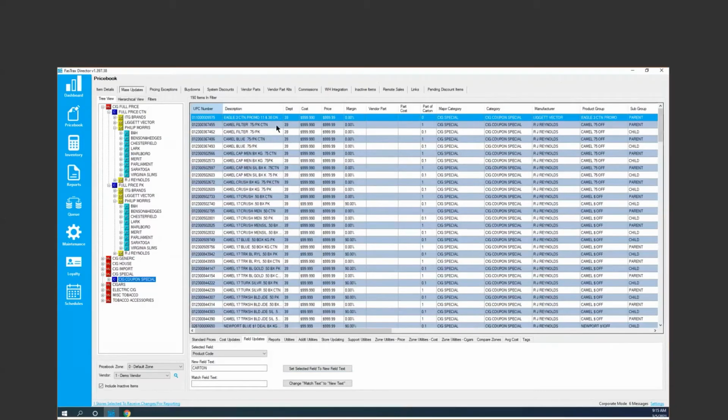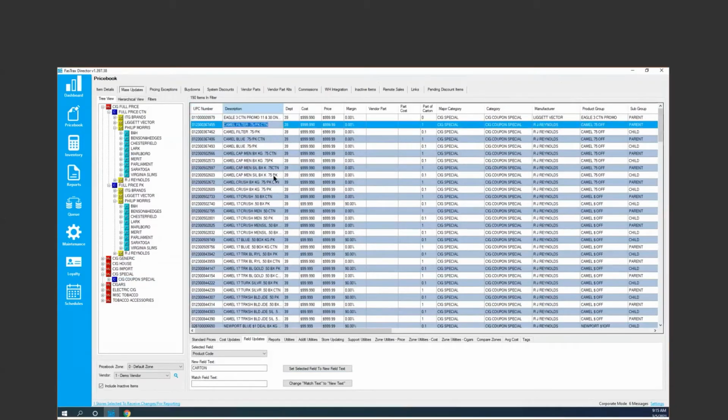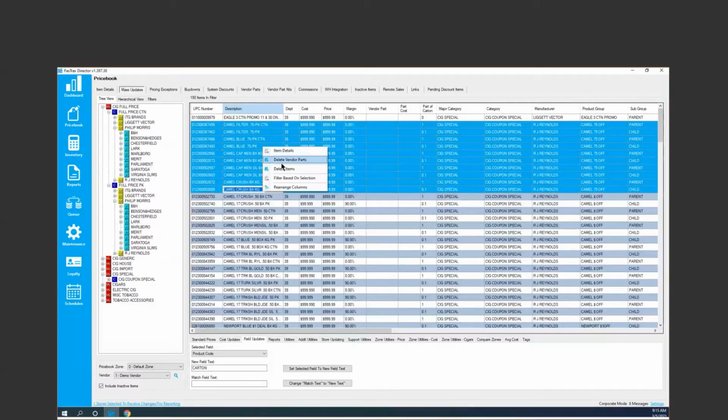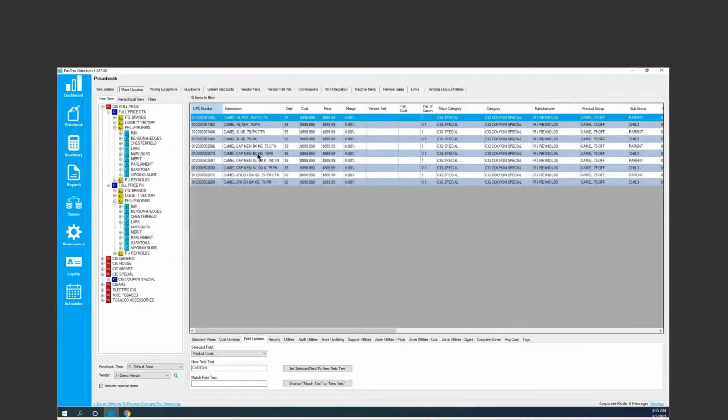So like let's take these 75-cent off Camels. I'm going to highlight them all and filter based on selection. So what we need to do is tell the system that these are a promo pack. And then we also need to tell the system how much that promo pack is worth, which would be the 75 cents.